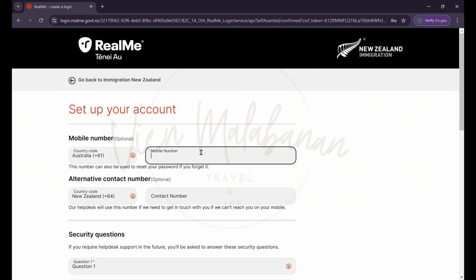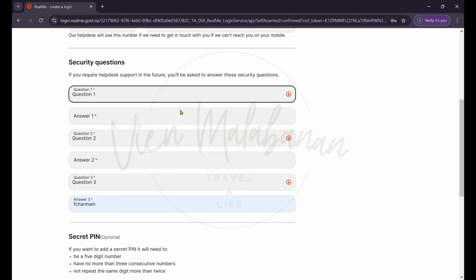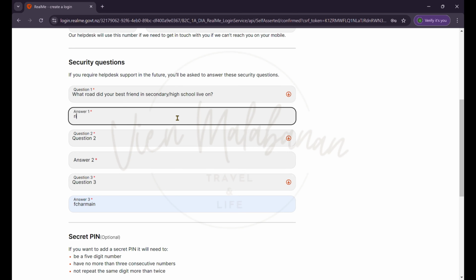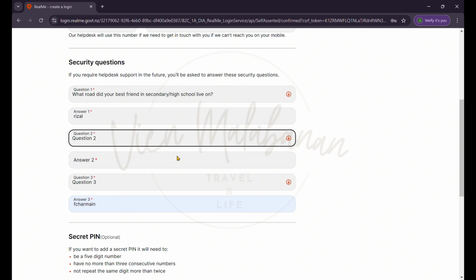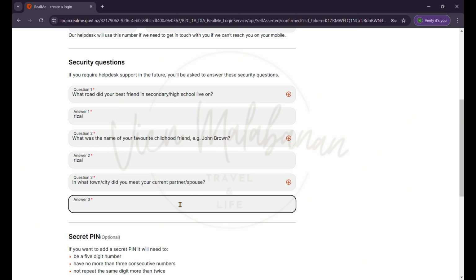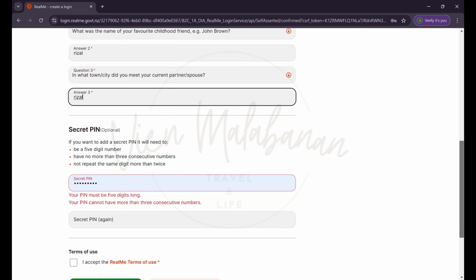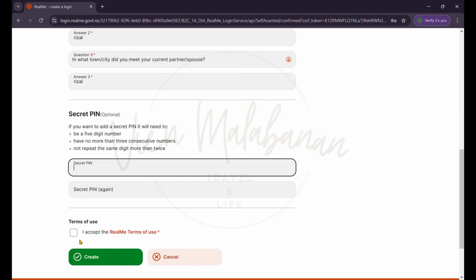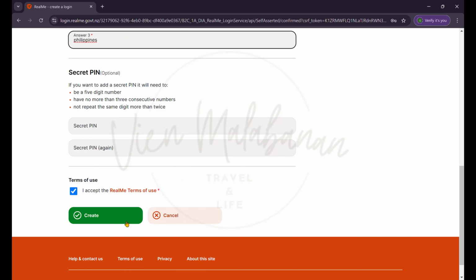On the next page, you can provide your mobile number to be used to reset your password when you forget it. You are also required to nominate 3 security questions and their answers in case you require help desk support in the future. You can also set up a secret PIN. In my case, I left it blank. Once satisfied, tick the checkbox to accept the RealMe terms of use. Once done, click the Create button.